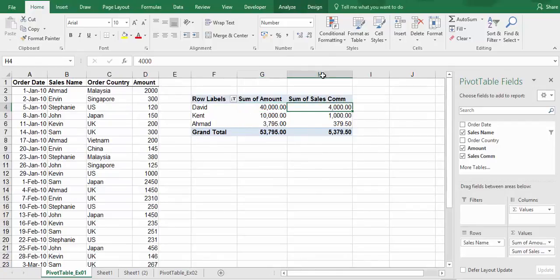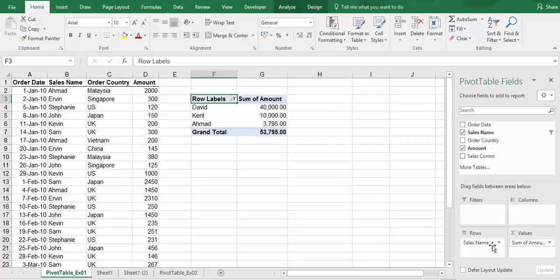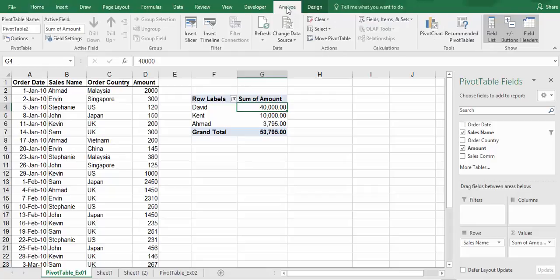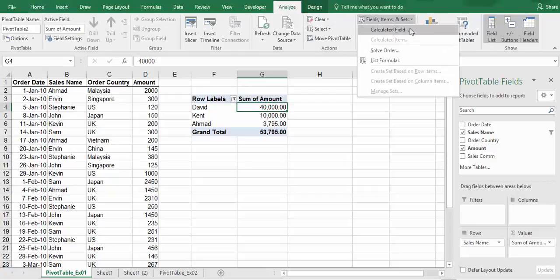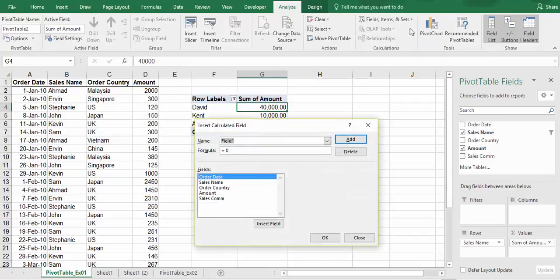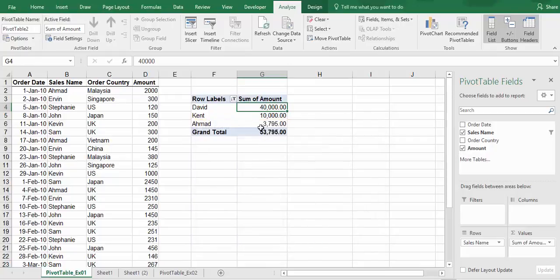And not only that, right, if you don't need the sum of sales commissions, all you need to do is go to pivot table fields and choose sum of sales commissions, and delete it, right, just drag it down. But if you want to permanently delete it from the pivot table field list, you can go to Analyze, Fields, Items and Sets, Calculated Field. Over here you choose sales commissions, and you say you don't need this anymore, right? You can just select this and choose delete and click OK. Then it will be removed from the pivot table field list. And that's handy, right?